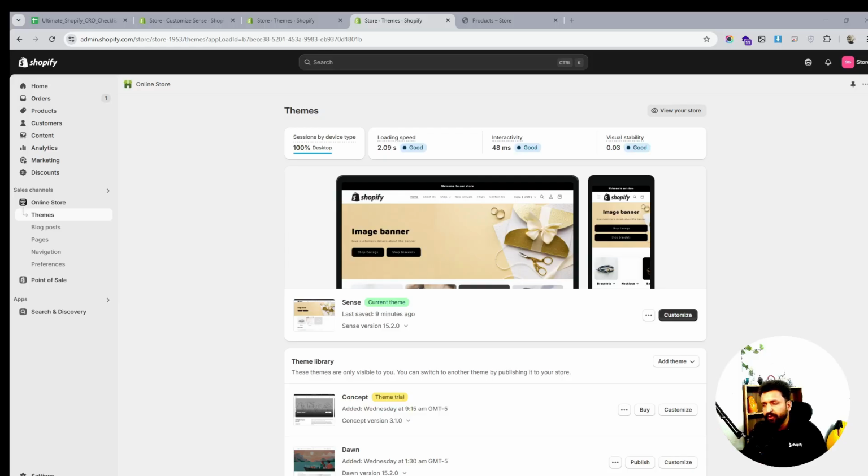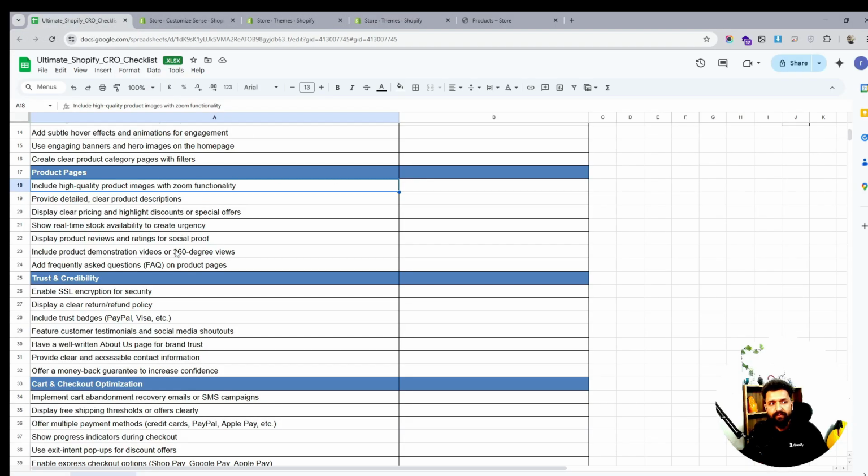Hello and welcome to module number 11. In this module, we are going to learn how to customize our product page and make it look way more professional, and also considering the conversion rate optimization checklist. So we are going to follow this checklist and ensure that we are somewhere around this checklist. And yeah, let's get started without wasting any time.